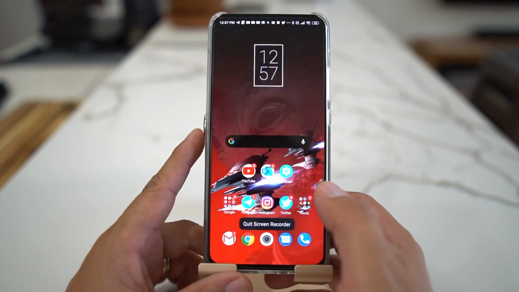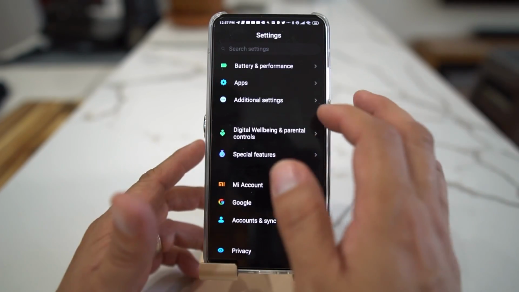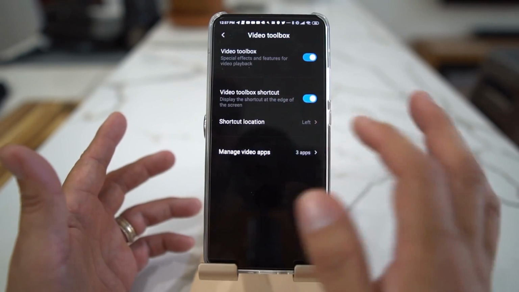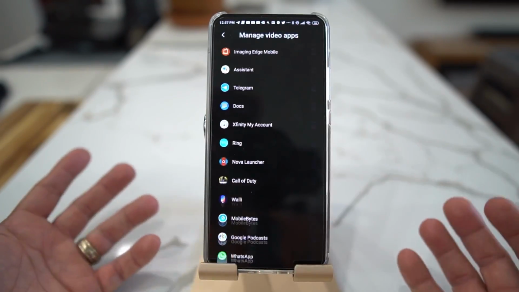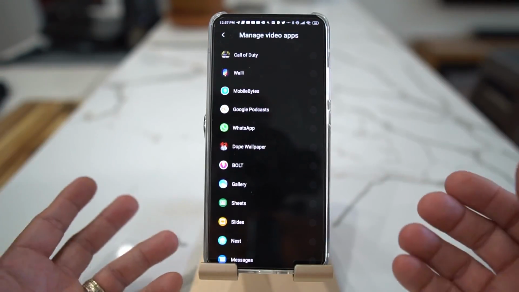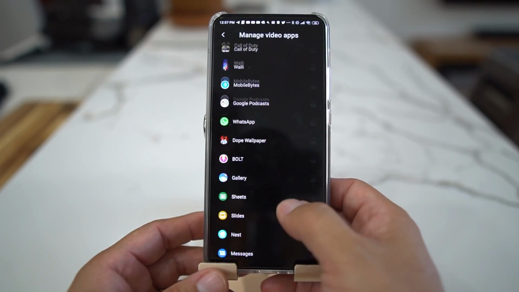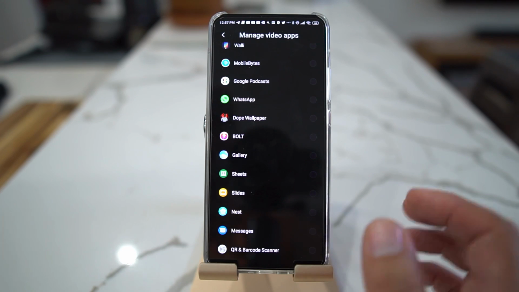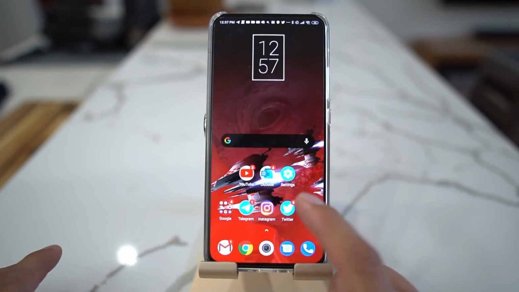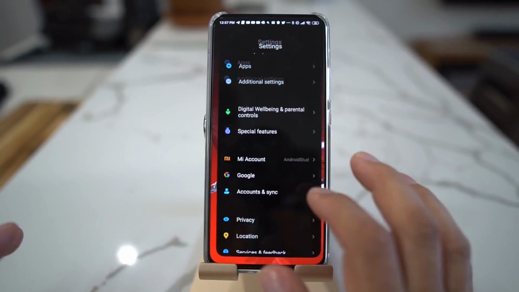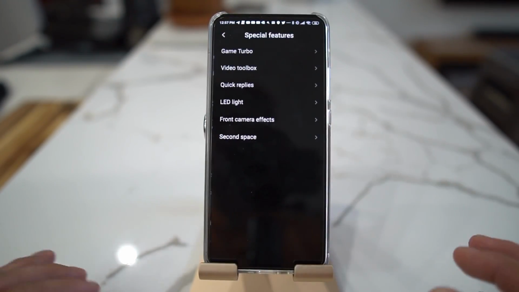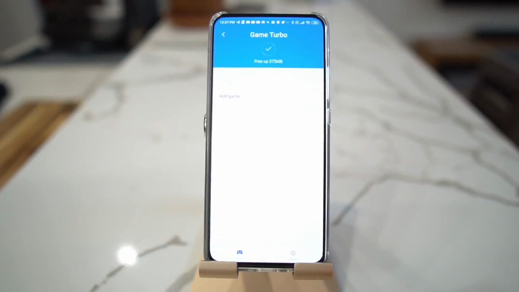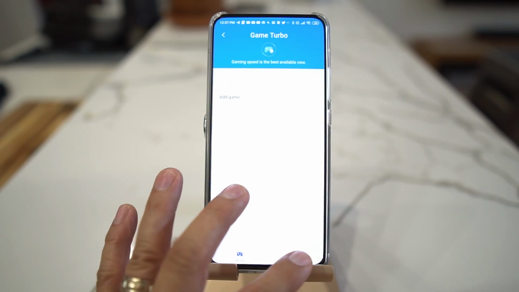And then the screen record stays on the screen, but what you could do is when you go into special features, video toolbox, you could put it over different apps. Put it over Twitter, put it over Instagram, Call of Duty. You could do a whole video on Call of Duty with that. So, man, to me, that is probably one of the coolest features on the Poco phone, and I absolutely love it. Some of the other special features in here, you get a Game Turbo where you could set up all kinds of settings when you're playing your video games, which is kind of cool.